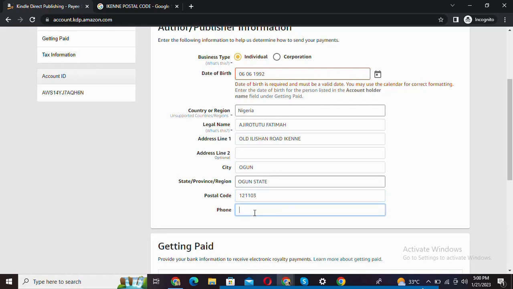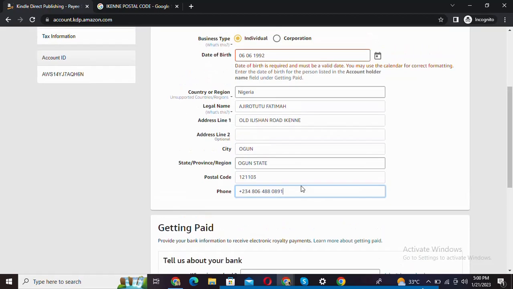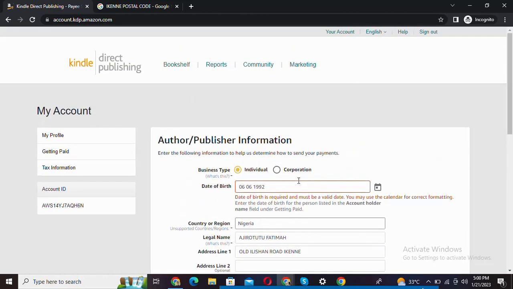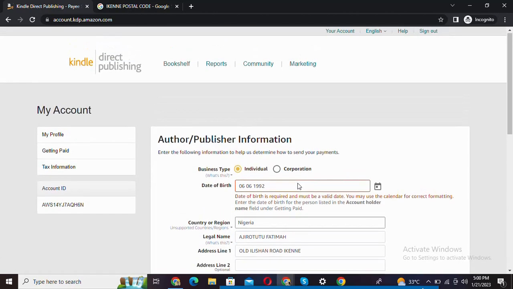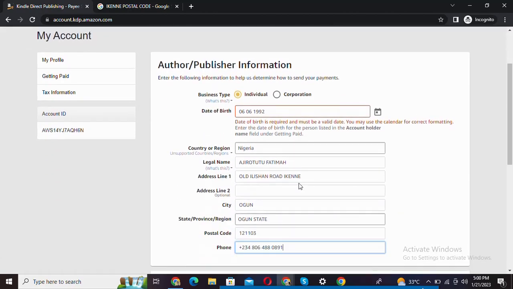Phone number again. So that's that about how to open your Amazon KDP account. That's all you need to do.